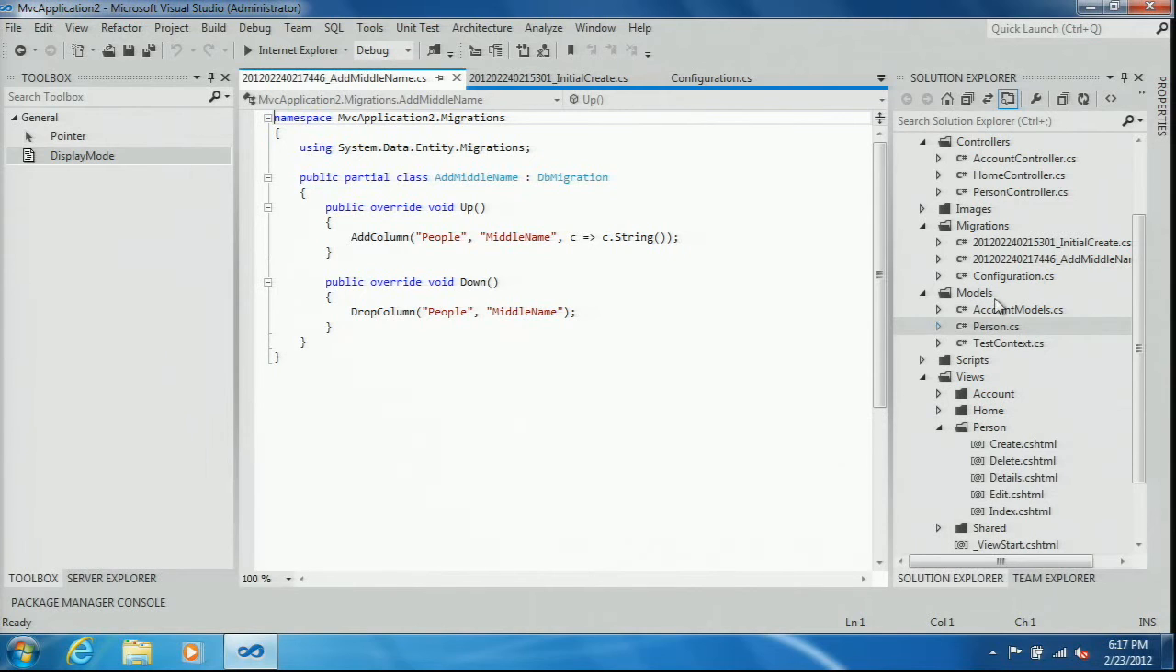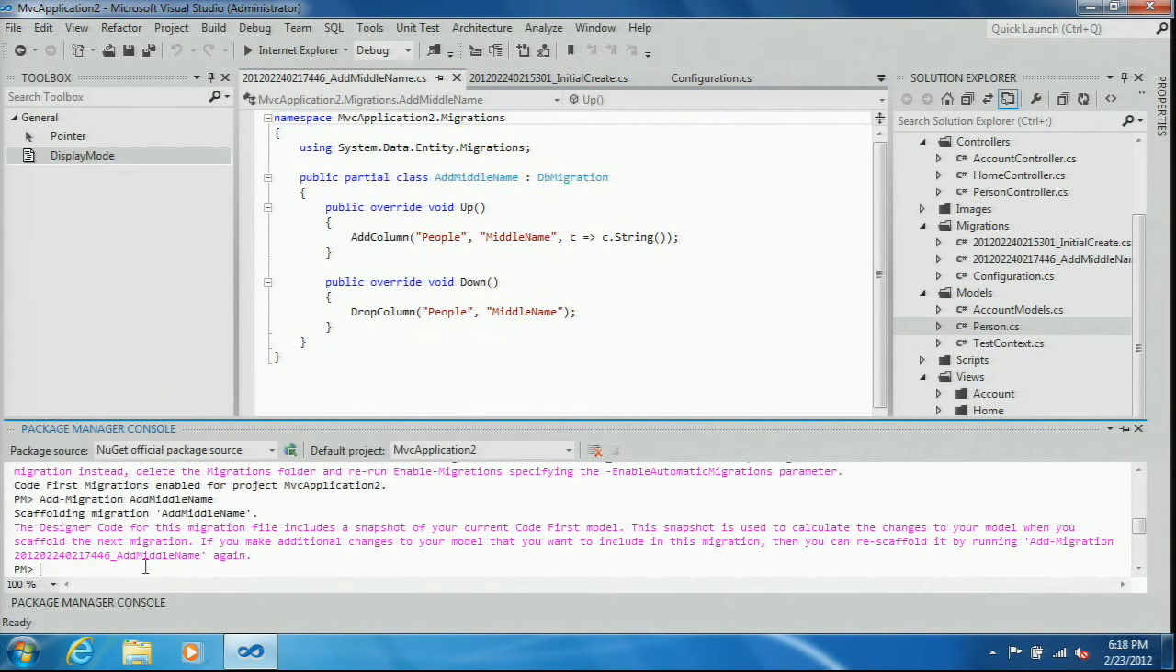So notice that it added a new class over here, add middle name, and then in that class, for up, it said to move upwards towards this, I need to take the people table and add a middle name column. If I want to go back down from this step, go to the people table and remove middle name. So now I can say, great, that's what I want. So I can say update database, and I'm going to say verbose because I want to show you guys what actually is going on under the covers.